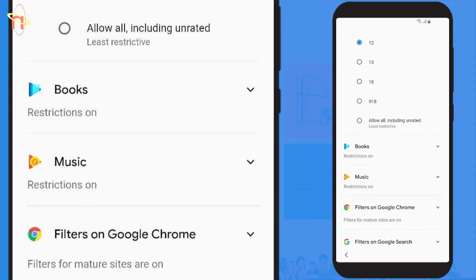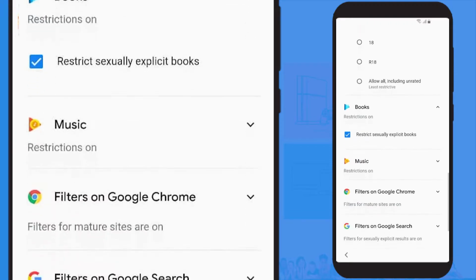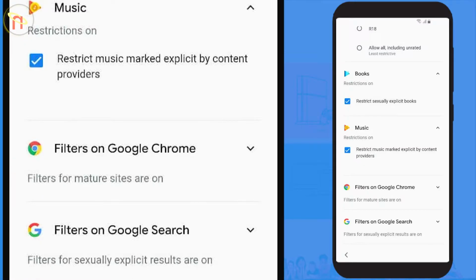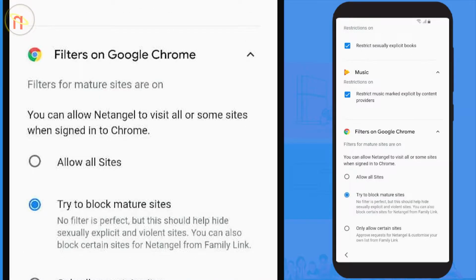But don't worry, a majority of third-party apps such as Spotify, Amazon, Netflix offer their own bespoke parental control and filters. We can now go ahead and set the filters on Google Chrome. So the default is try to block mature sites. However, you also have the option to only allow certain sites that you approve as a parent.